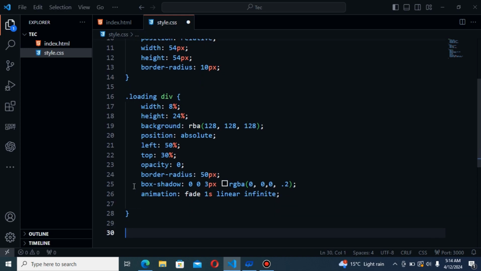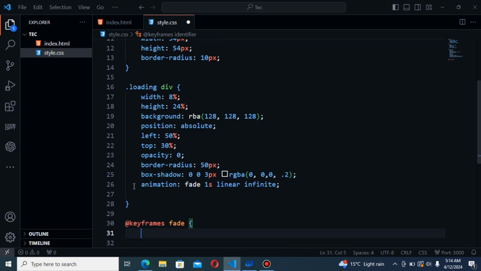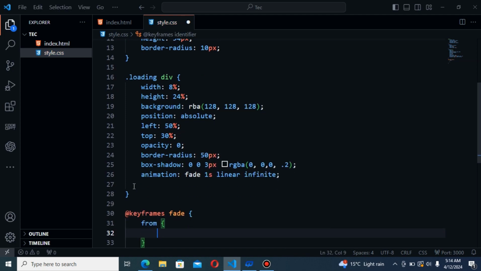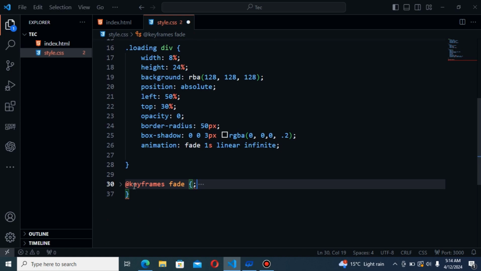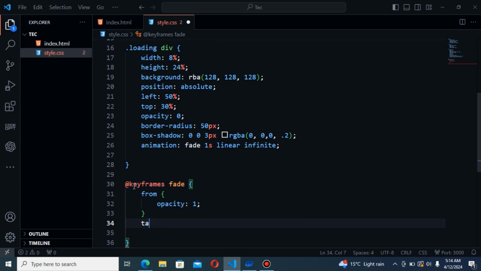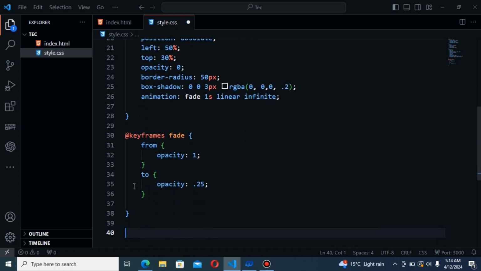Now I'll create the animation. Add keyframes, animation will be fade, from opacity 1, to opacity 0.25.